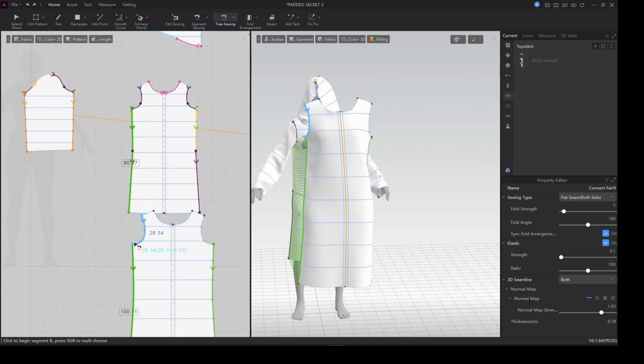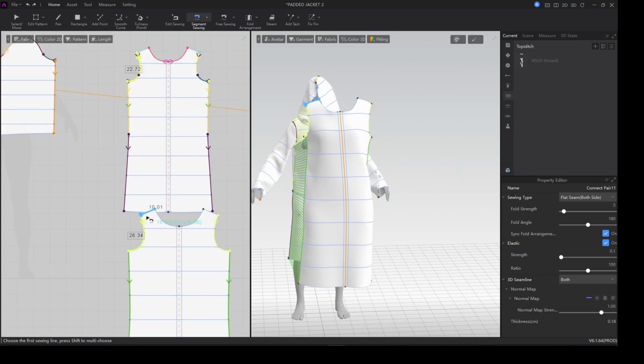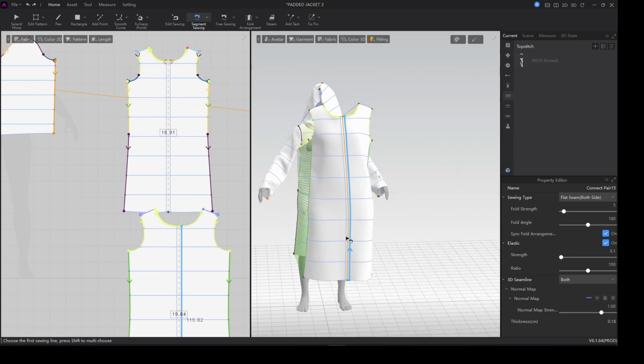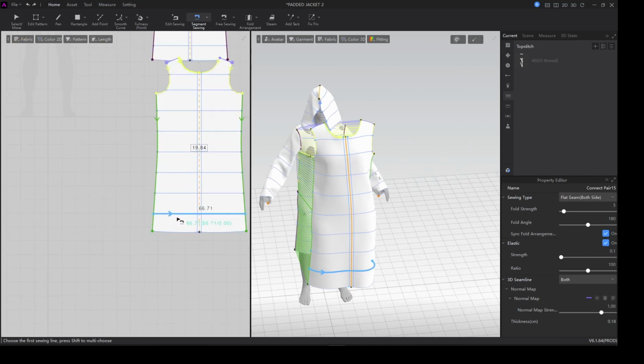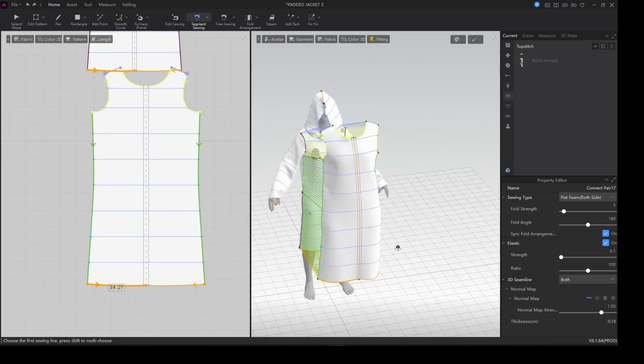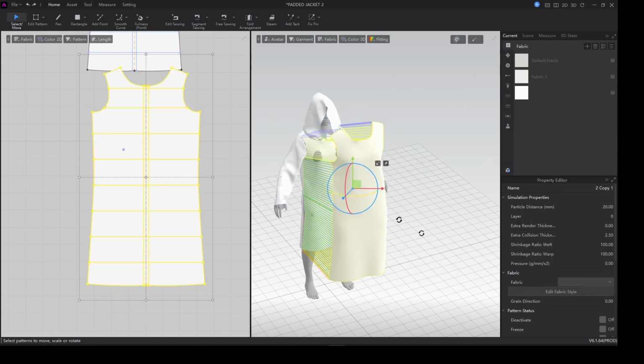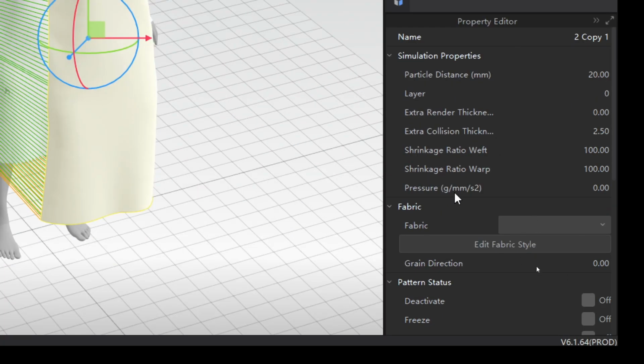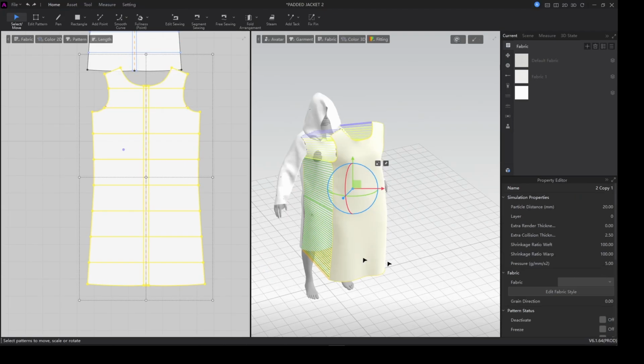Sometimes you have to use the free sewing to connect your lines, or sometimes you don't have to. Okay, so connect every line and let's get to the base, and I'll connect this and I'll connect both of them. So before you simulate, go to the pressure and add some amount of pressure. So here I'm gonna add 5.